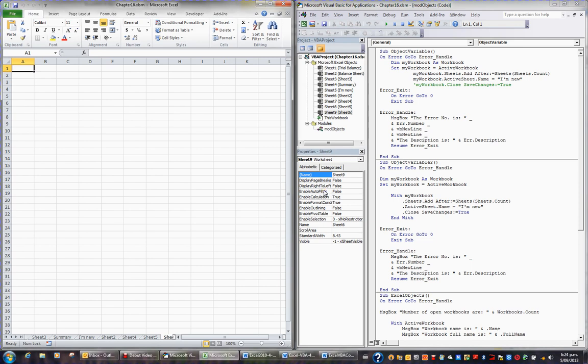Once you know everything is working, you've added all your error handling, as a last step you may actually protect and lock from viewing your code so that people can't get in there and change it without knowing the password.